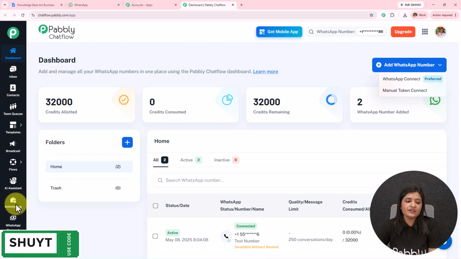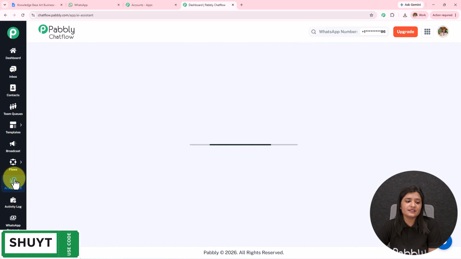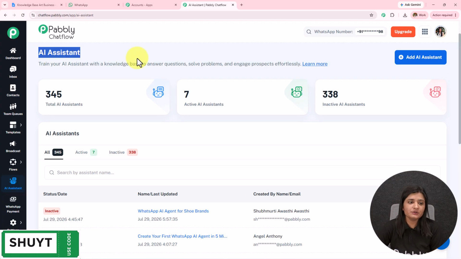On the left-hand side, we have this option of AI assistant. To create this WhatsApp chatbot, we are going to open this. Let's open this. Here I've landed on the AI assistant page. You can see the total AI assistants, active AI assistants, and the inactive AI assistants.